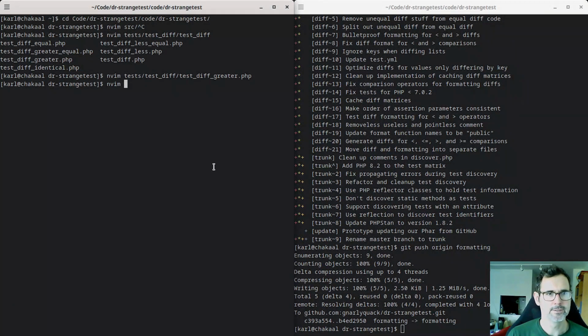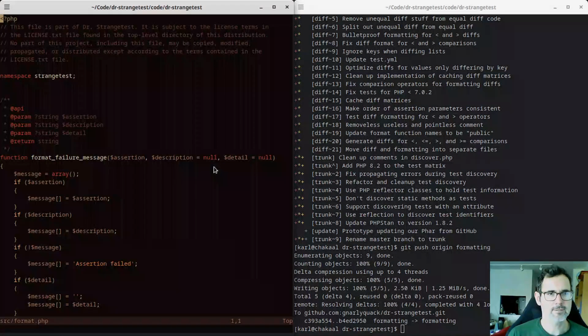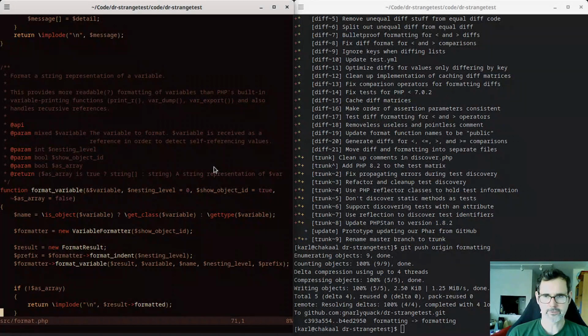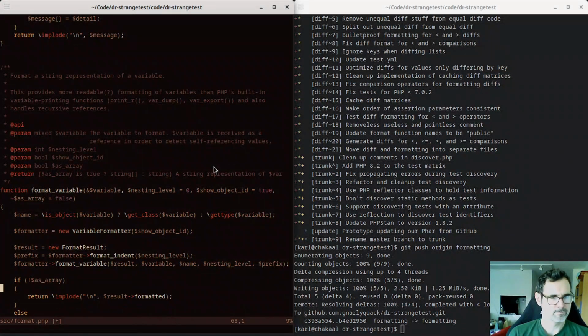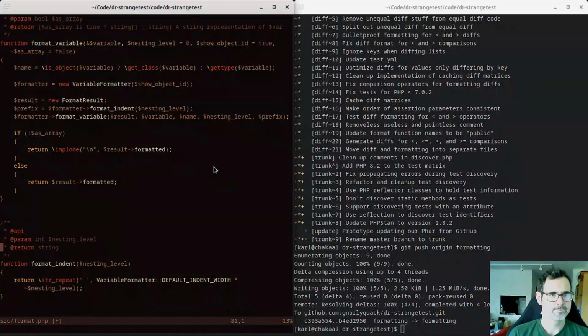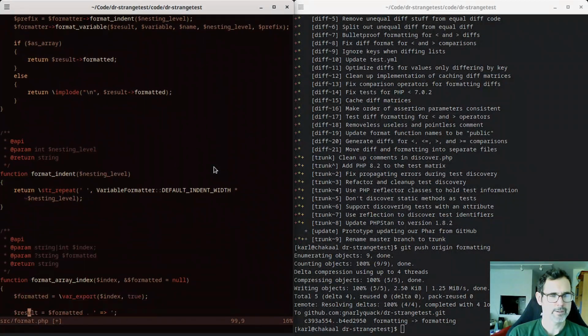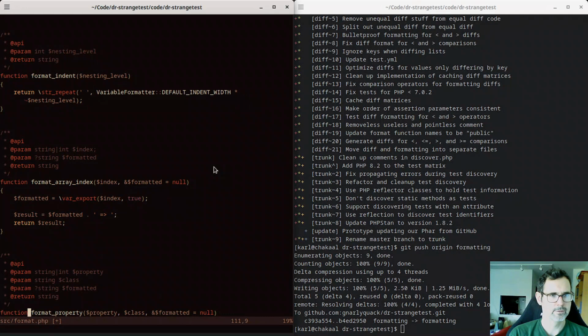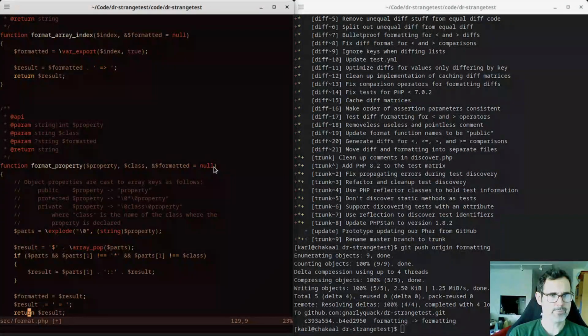So I think, I know I just looked through Formatter, but now I've had a few minutes to step away, and I'm just going to take one more look at this. And this is stupid. Format indent, that's all fine. Format array index. Format property.